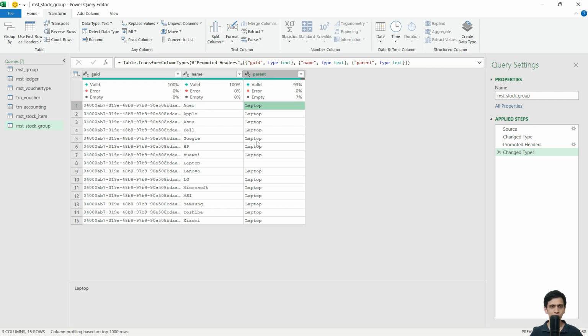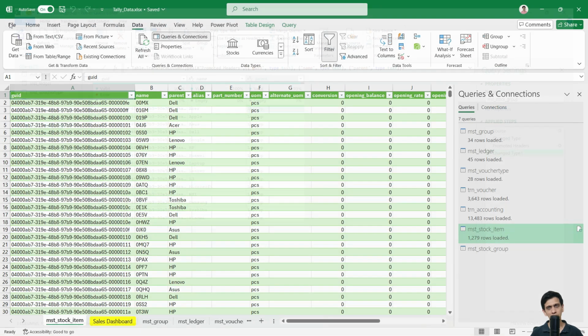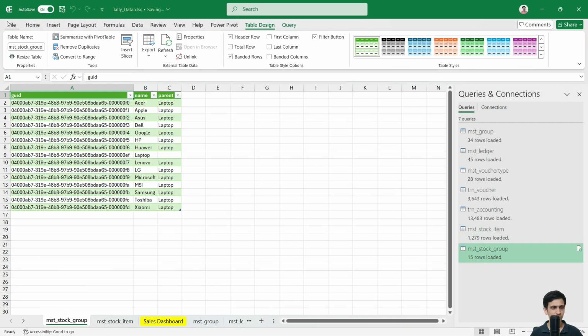This you would require if, let's say, luckily I have only laptops, but let's say I have many other things apart from laptops, then this serves as a tree or grouping for them. Let me go to home and click close and apply and load it. Now the very important one.